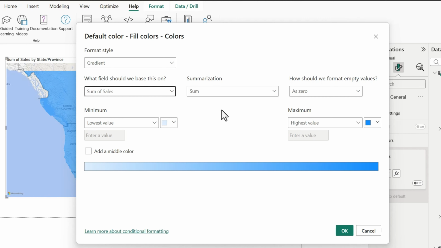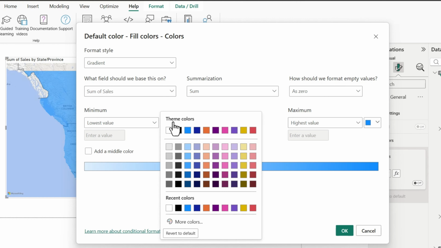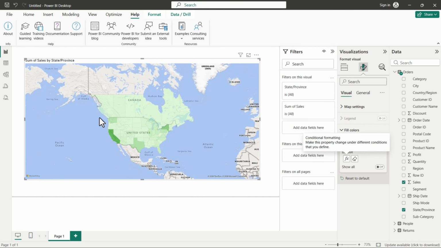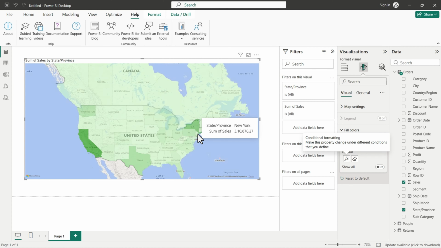Now choose your color scale. For the minimum value, let's select a soft light green. For the maximum value, let's choose a deep dark green. Click OK, and look at how that instantly transforms the map. Now, states with high sales like California and Texas stand out in dark green, while states with lower sales are shaded in a lighter green.